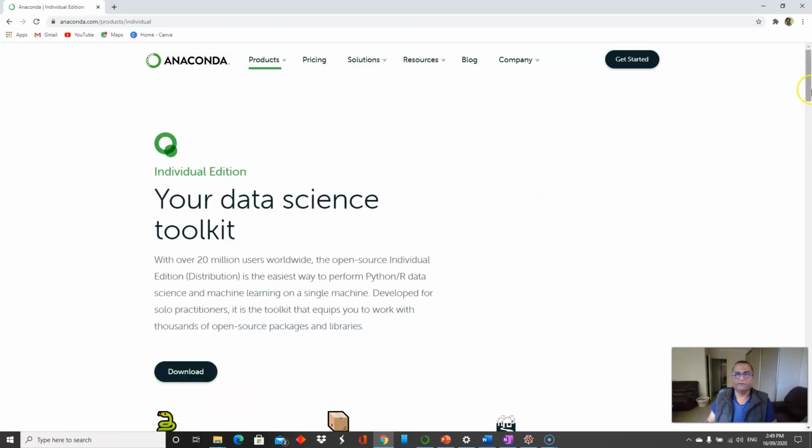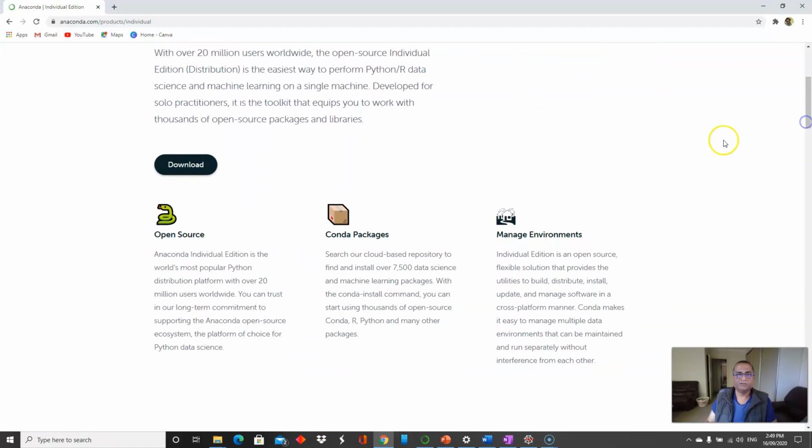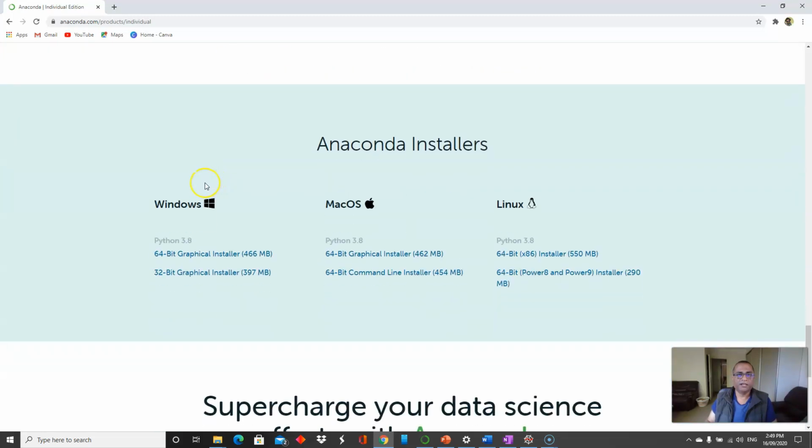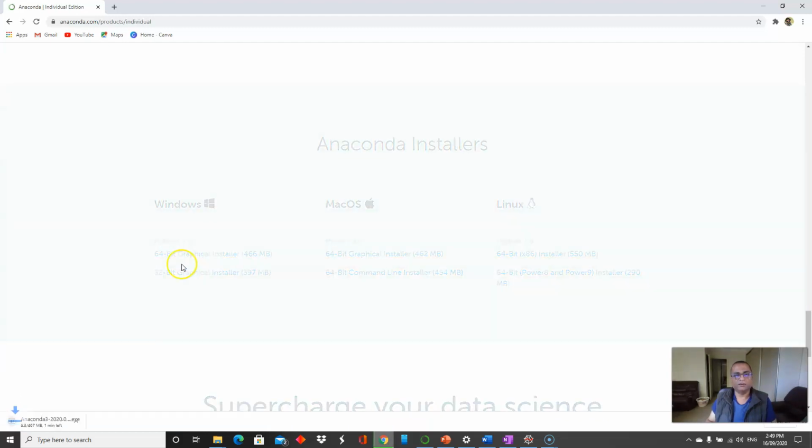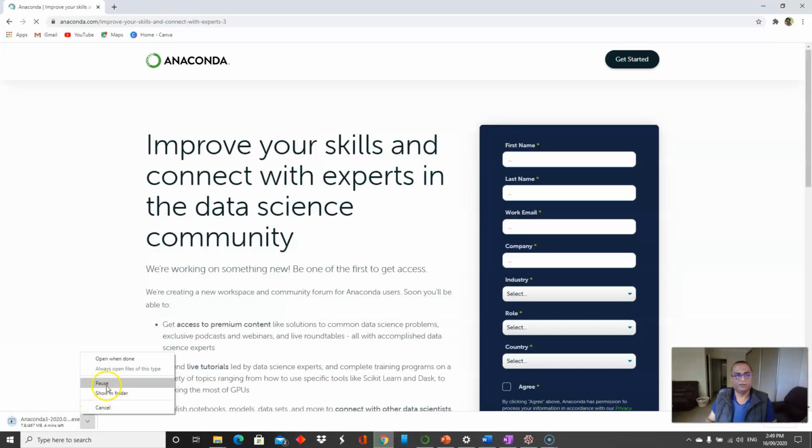Once you go to the individual edition, it will bring you to the download page. As soon as you click on the download page, it will take you to different versions of the product, which is available for Windows, Mac, or Linux. I'm going to install it for Windows, and I have a 64-bit computer, so I'm going to download it. Since I already have it on my computer, I'll not install it now. I'll cancel this download, but you can simply install it, and once it is installed, you can open the setup, run it, and simply follow the simple instructions.